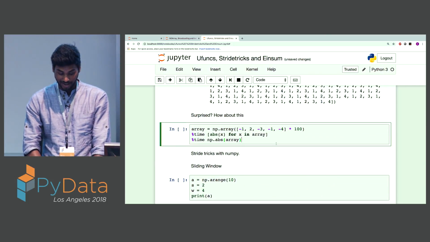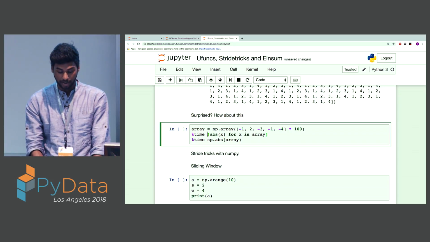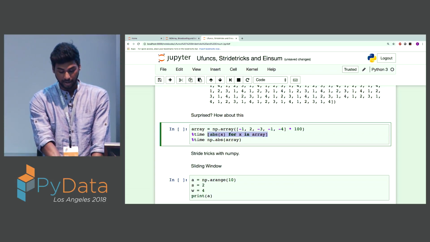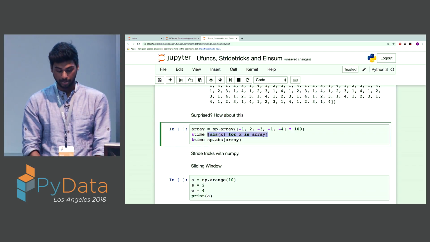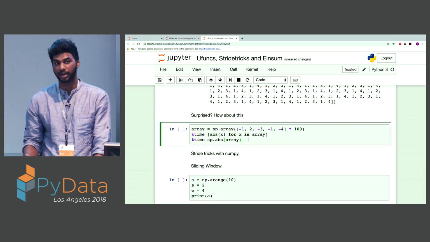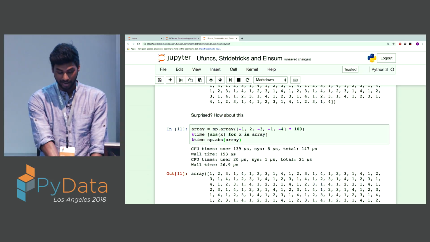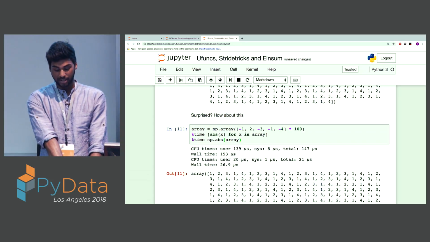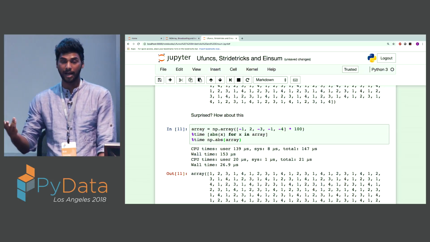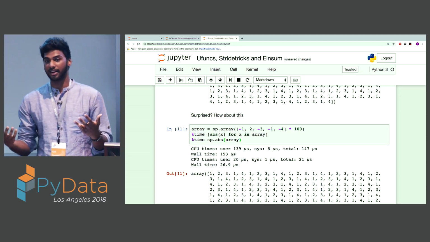Now, in this example, take a Python array and then, using a Pythonic way, using the Python abs function, create a new array of absolutes, or use np.abs on this array. Which one do you think will be faster, NumPy or Python? Okay, and yes, NumPy is faster. It's 26.9 microseconds, and doing it in Python is 153 microseconds. So the numpy.abs function works better on NumPy arrays, not on any array in general.